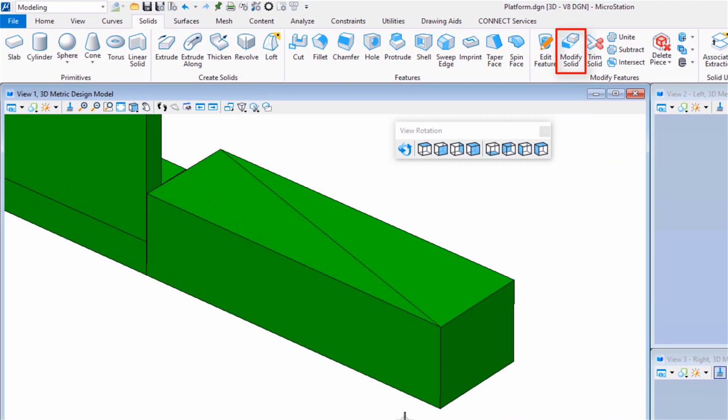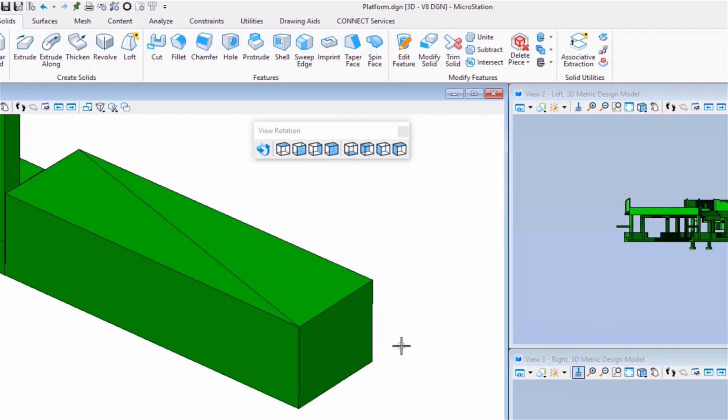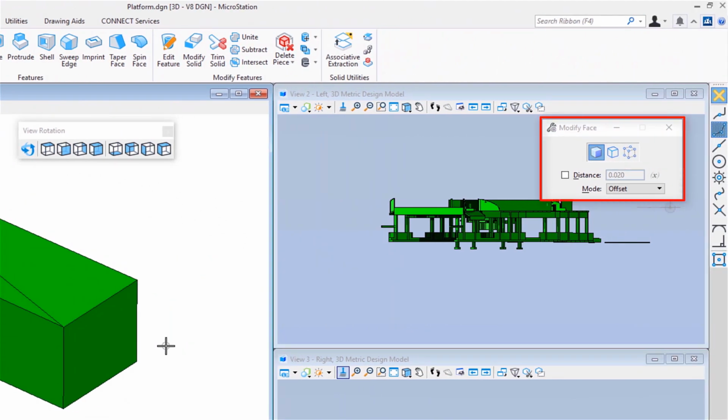Now to modify my slab, we have over here the modify solid tool. I can go ahead and select this. It wants me to identify the solid that I want to modify. But to take a quick look at our tool settings window, I'm going to come over here. I've got three options here. This is modify face, which allows me to just modify a face of the solid. This one is modify edge. And then the last one is modify a vertex. So at this point, I'm going to say modify face.